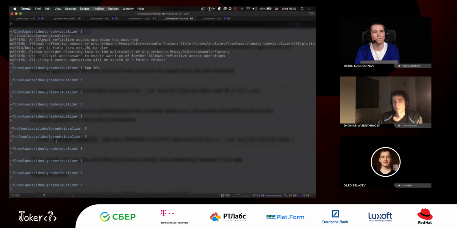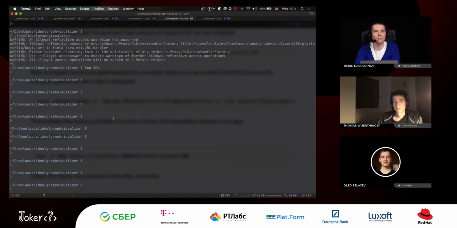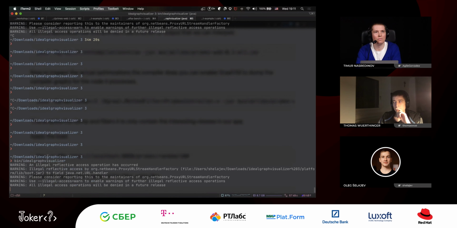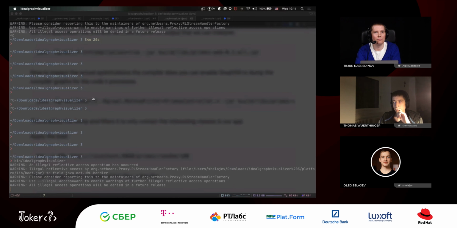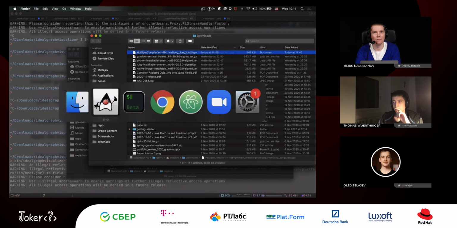And I will not actually run this benchmark again for you because it's the same code, but I will just show you how it looks. So you can download the Ideal Graph Visualizer from the download page of the GraalVM, and then you can run it. You can run it like this, and you can see I have a bunch of them downloaded. So it runs. It's an application with a graphical user interface, and then what you do, you take the graph that was created by this Graal dump option, and you load it into that application.